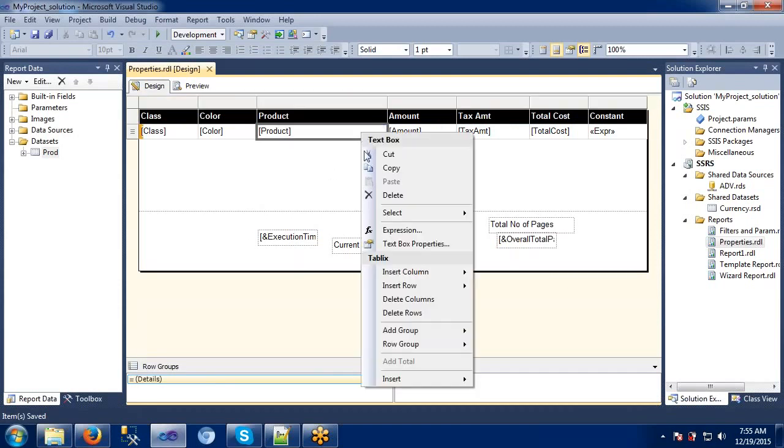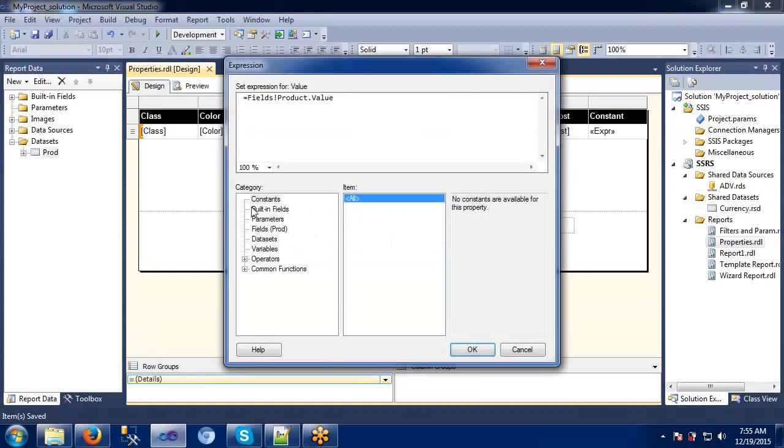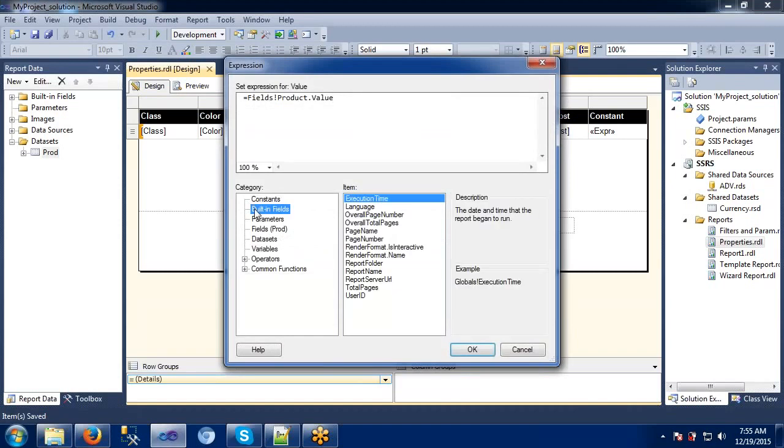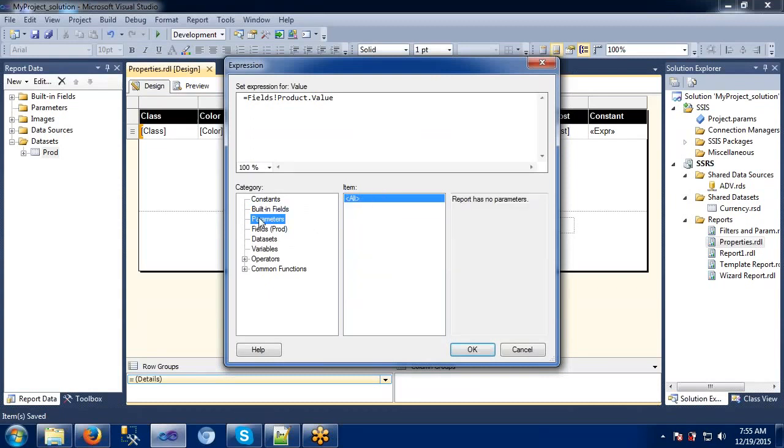Okay, this is what we have covered on expressions. So built-in functions we have seen. Try to use other options also. Right now I have given some important ones which are used frequently in SSRS. Coming to parameters, this is very important and frequently used, and fields and parameters are very frequently used in SSRS expressions. So here the parameters.